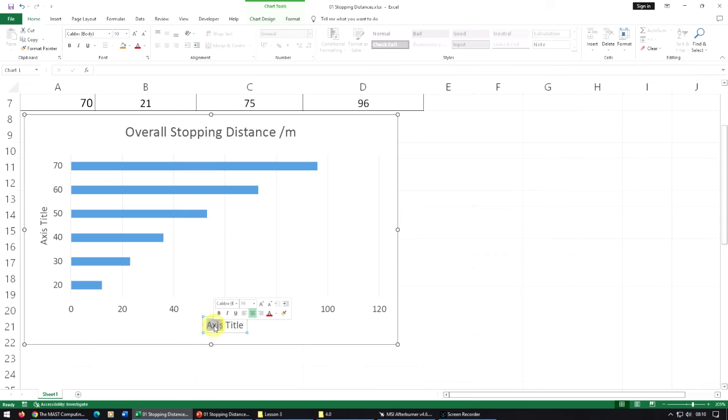So I double click in there or triple click to highlight all of that. So this one then is our stopping distance. And we double click or triple click this one, and this one is our speed.